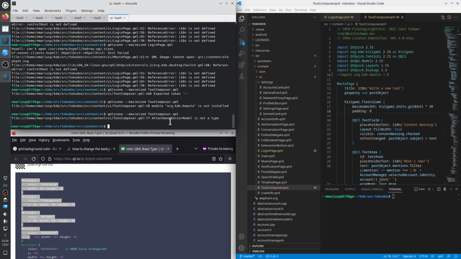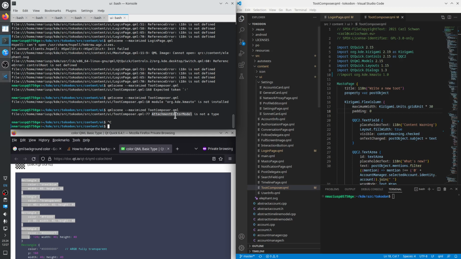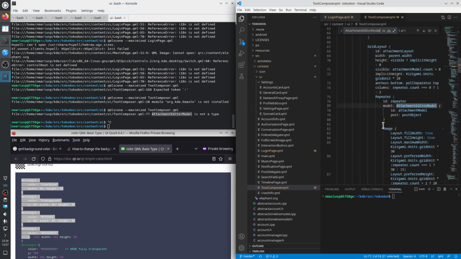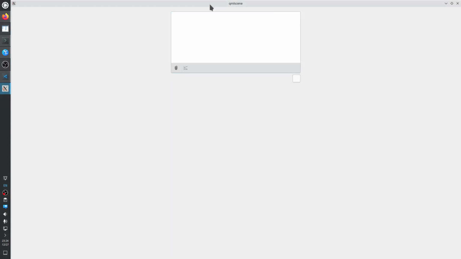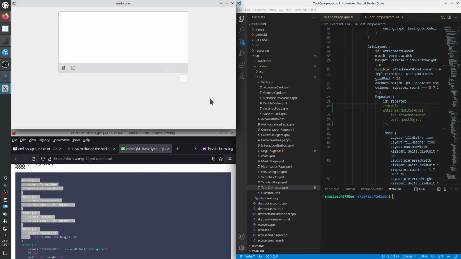Attachment editor model is not a type. What is that? Yeah, it has a model. What can we do with models? Okay, and we have takeoff. So just by running in qmlscene a random QML file, we actually have identified a thing that looks like a possible bug, so a missing colon.